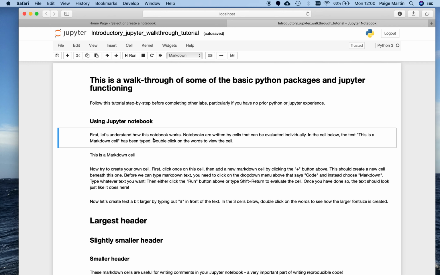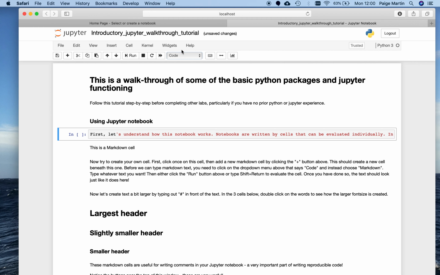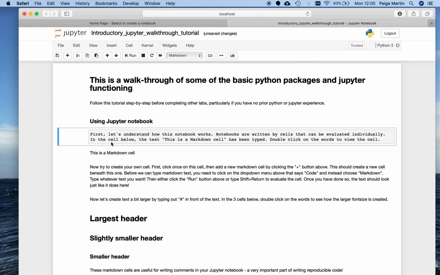Notice how this cell is currently highlighted, and you can see up here in this menu, it says Markdown. That means Markdown is basically text, if you just want to write text. Like here, I'm saying this is a walkthrough. First, let's understand how this notebook works. That's all text, that's not code. So we need to make sure that Markdown is highlighted. You'll see if I change it to code here, it looks very different because it's trying to interpret it as Python code, which doesn't make sense because I just typed out a bunch of words. So it should be in text.